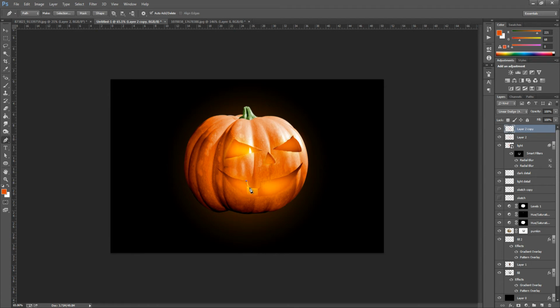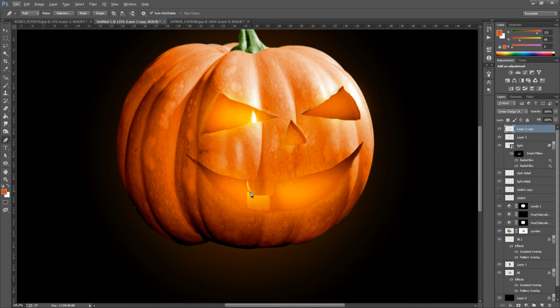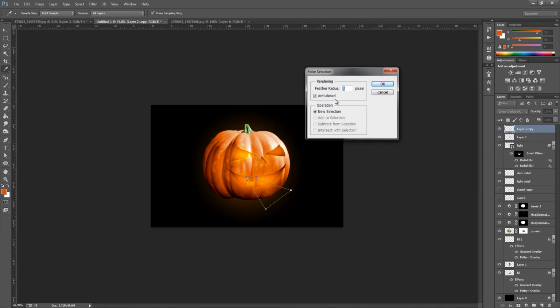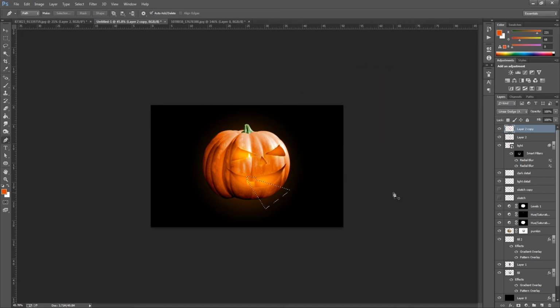So we're just going to zoom in, and we want around about here, so you can follow me like here, like that. I'm going to right click, press Make Selection. I'm going to change that to a feather radius of 2, click OK, and all we're going to do is press delete on our keyboard, and Control and D or Command and D to deselect.